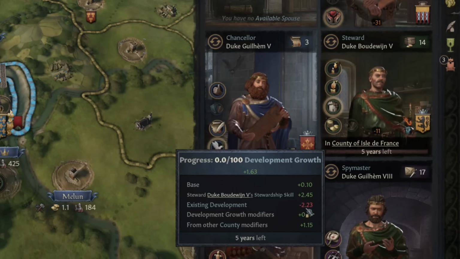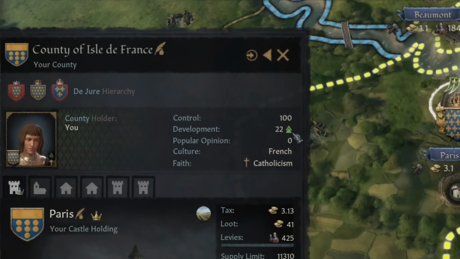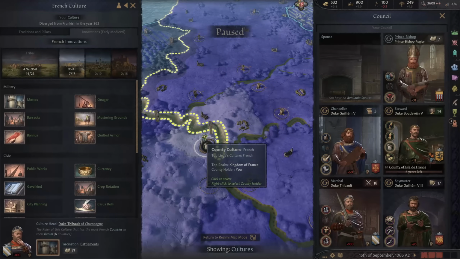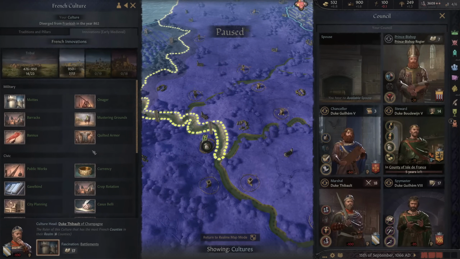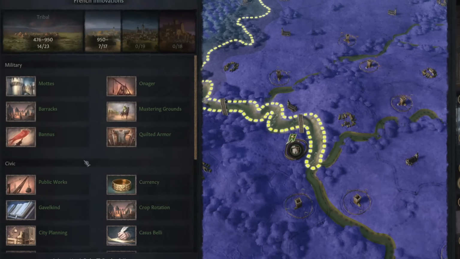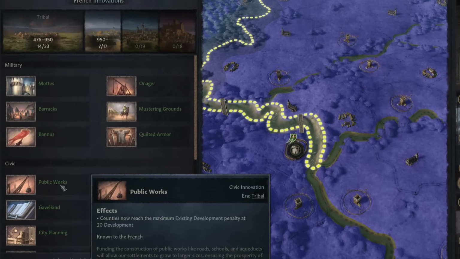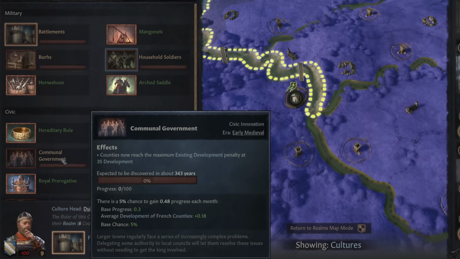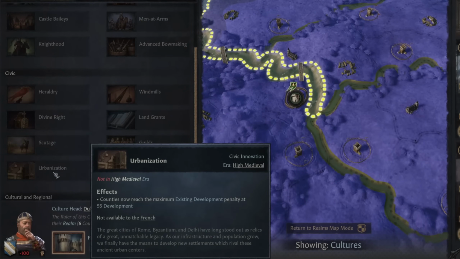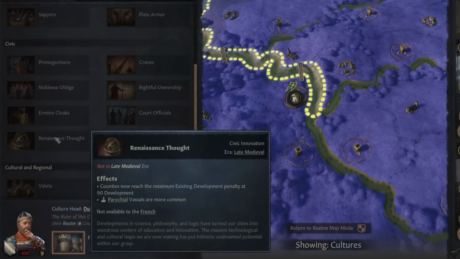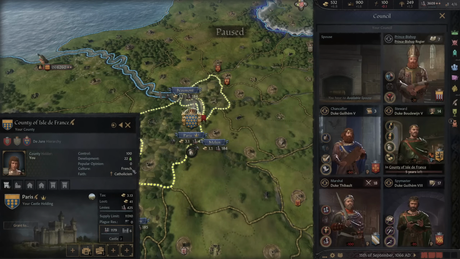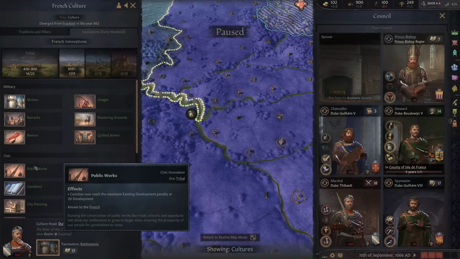There's also an existing development penalty. This goes up to 87.5% and depends on your current level of development. In the tribal era, this max penalty happens when your development is at level 10, and there is one innovation in each era that increases this penalty cap. So in the tribal era, public works increases it to 20, communal government increases it to 35, urbanization increases it to 55, and Renaissance thought increases it to 90. So in this example, with the French culture, we only have the innovation that gives us the ceiling up to 20.